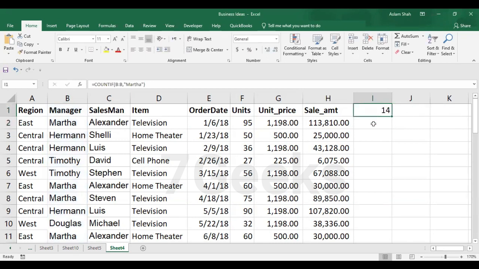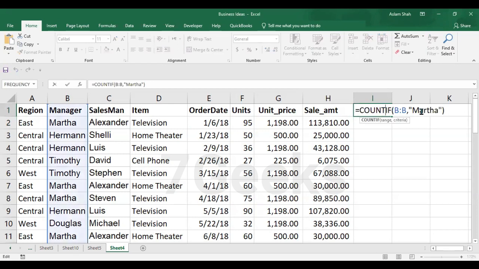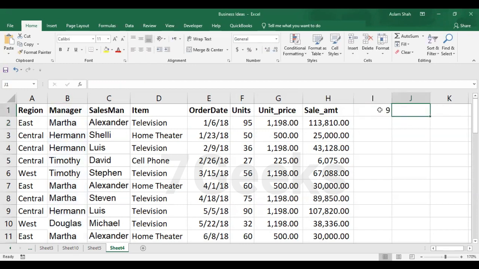So this means that in this range, the word Martha, or the name of the manager, that is Martha, has come 14 times. So let me change this name to Timothy, and press enter. It means that the name Timothy has been counted 9 times in this range.